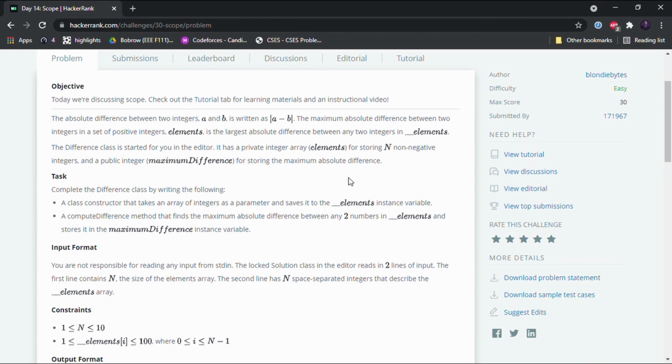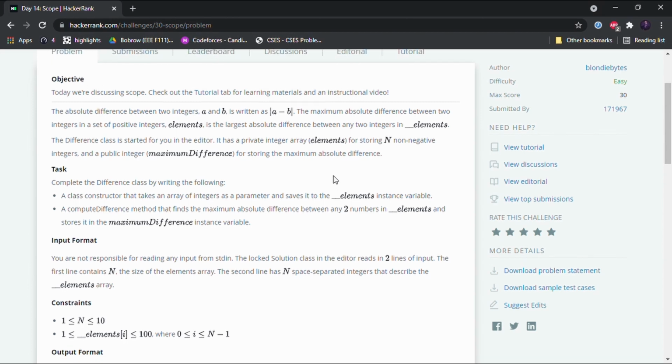So you already know what absolute difference is, right? The absolute difference between two integers a and b is written as the absolute sign and a minus b. Suppose a is 3 and b is 5, then the absolute difference between the two will be the mod of 3 minus 5, which is 2. So that is what absolute difference is.